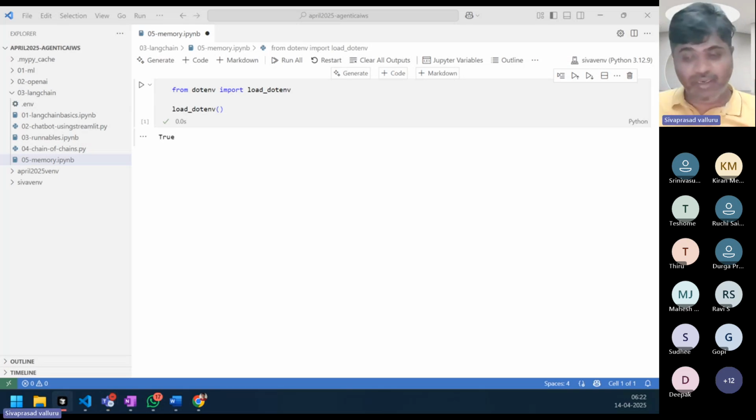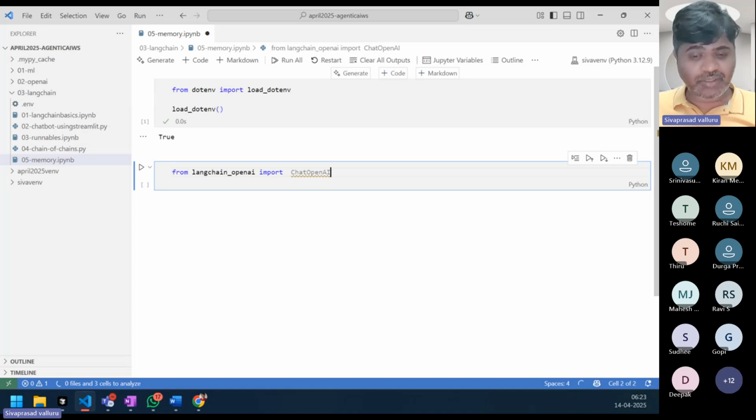So I loaded the .env and then let me create an object of ChatOpenAI. I want to show you without memory how it works.